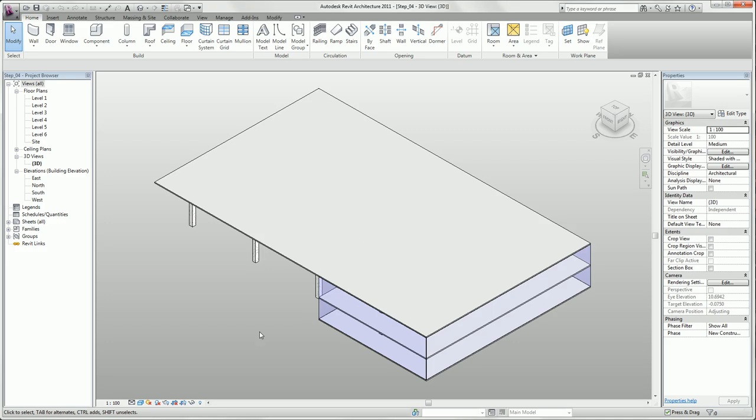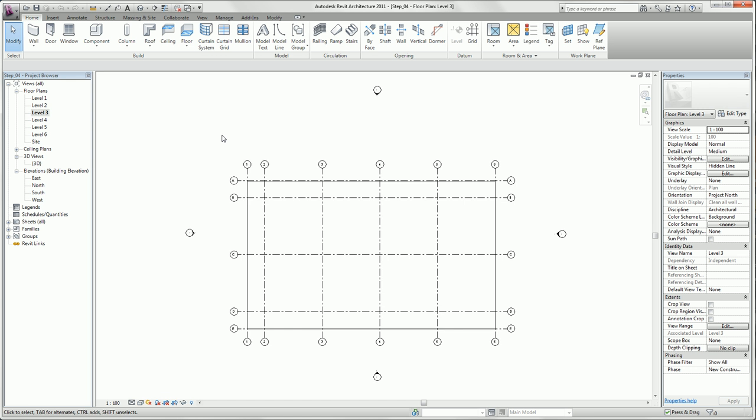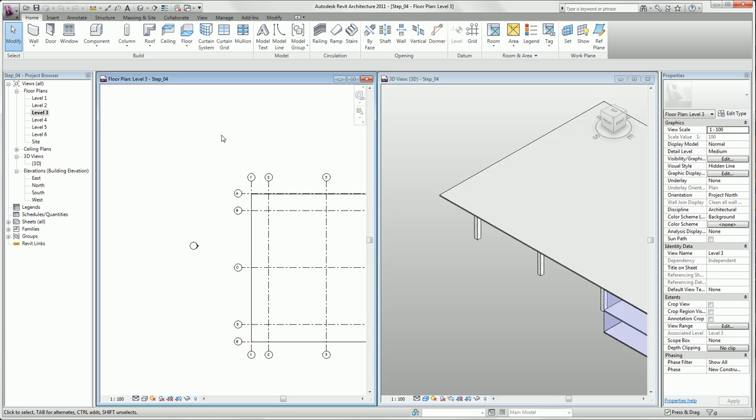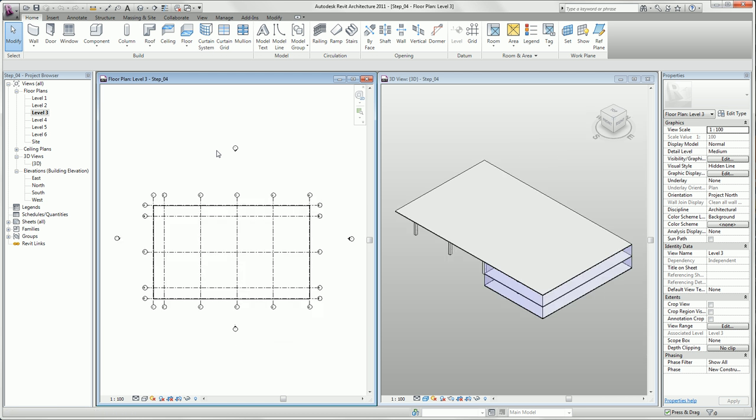Within this step, we will finish our basic construction. Now we switch into the level 3 view. We want to see our level 3 and our 3D view, so we use the WT shortcut to tile our windows. With the shortcut ZA, zoom all, you have a perfect view of the building.